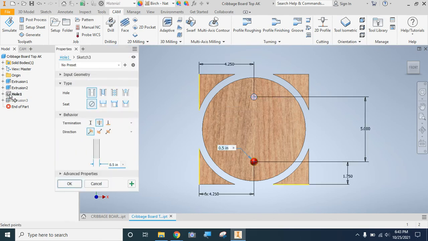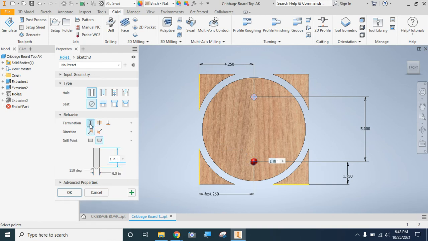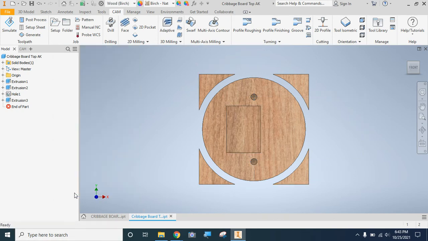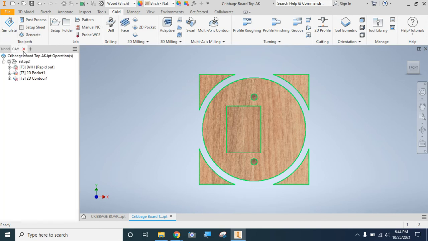We're going to double click on hole, and I want to go to a termination depth. All right, but I only want to drill that hole in 1/2 inch deep. So I'm changing this number here to 1/2 inch. We'll click OK. Let's go back to the cam tab.